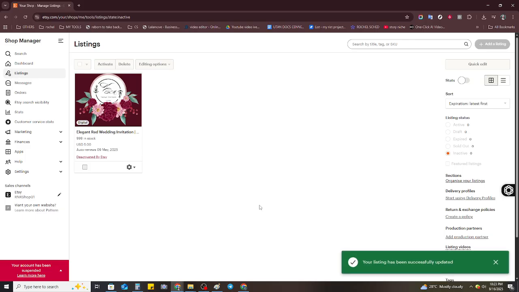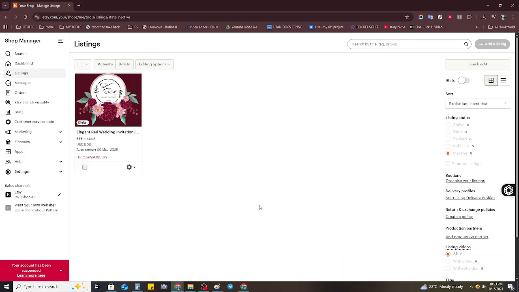By following these steps diligently, you're now equipped to keep your Etsy listings updated with the most relevant category information. This not only helps in organizing your shop, but also improves your chances of reaching the right audience.